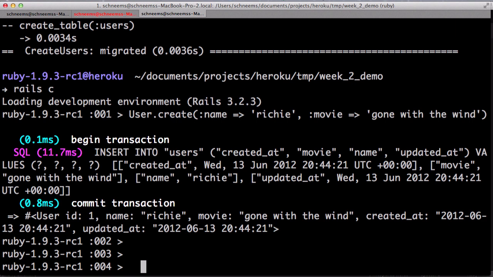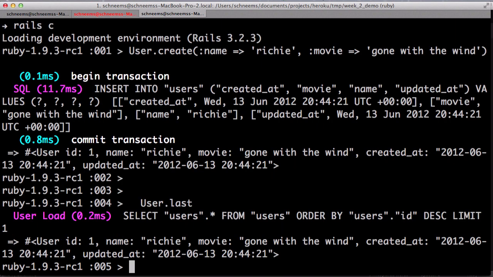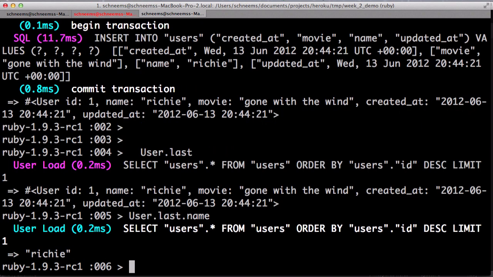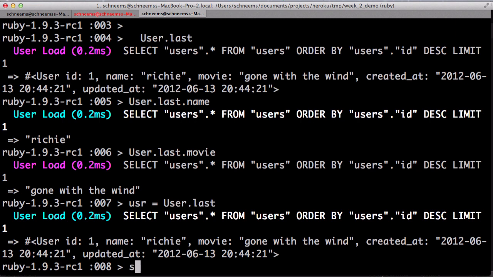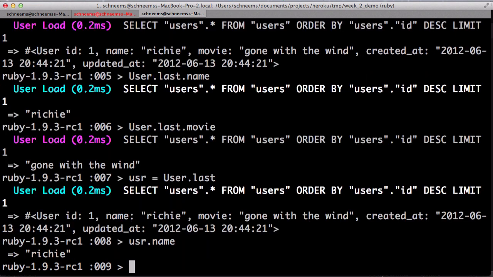If I wanted to get that user, since I only have one in the database, I could call User.last. And notice this is capital User, and I do return Richie, so I can do User.last.name, and I get Richie, or .movie. We can assign that to a variable, and call that variable .name. And it's the same thing.